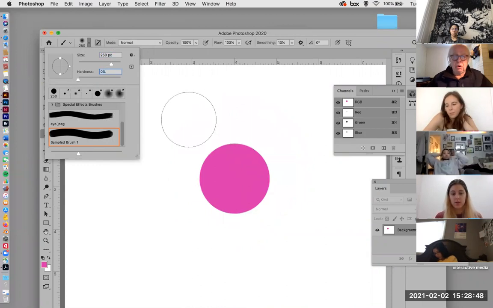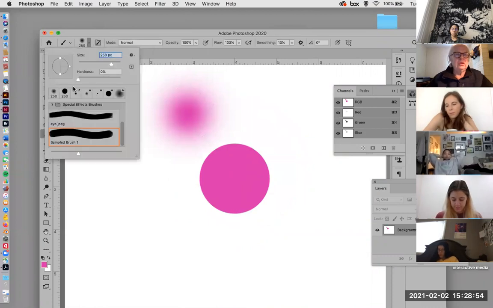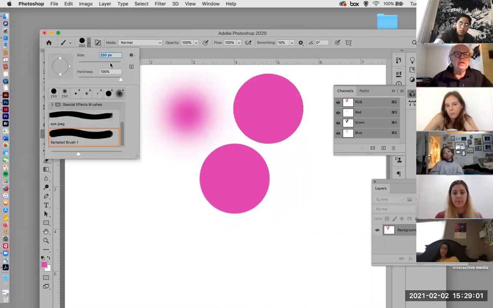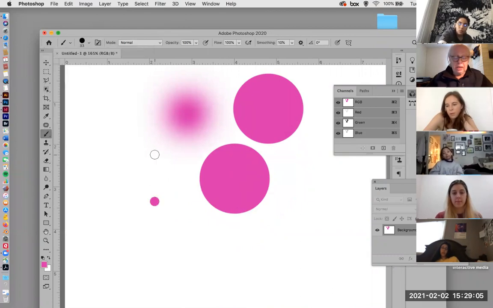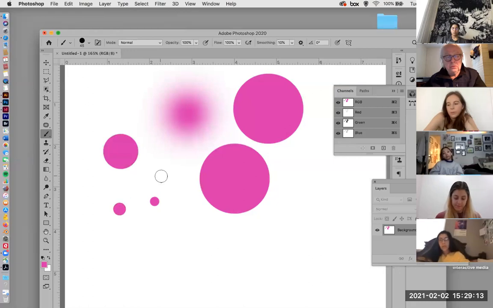I'm option scrolling with a roller bar. There's a soft brush. There's a hard brush. There is a smaller brush. And I can make that brush bigger by the brackets, which is a really nice shortcut. So use your brackets.